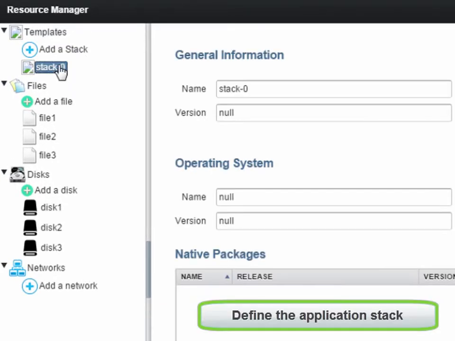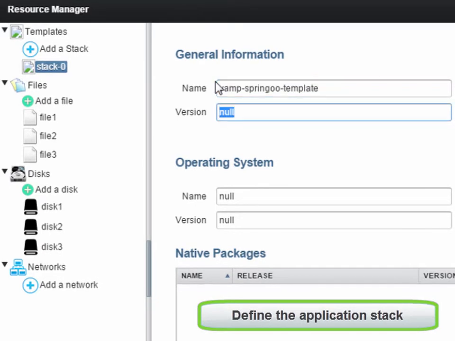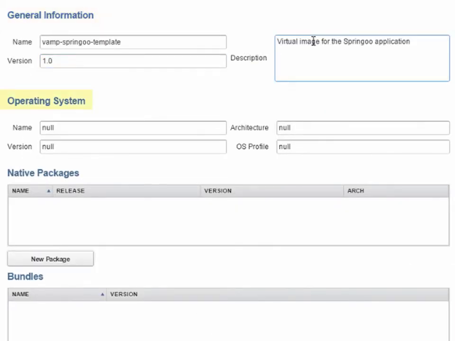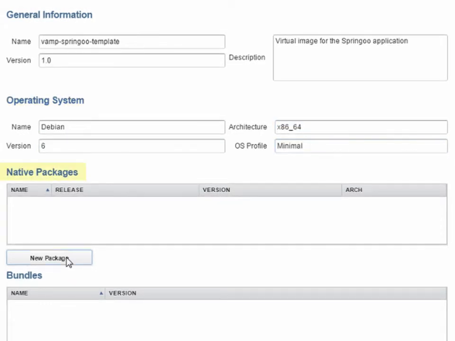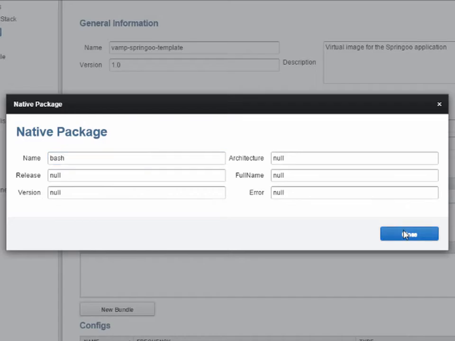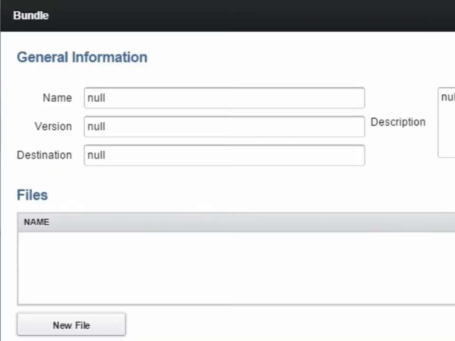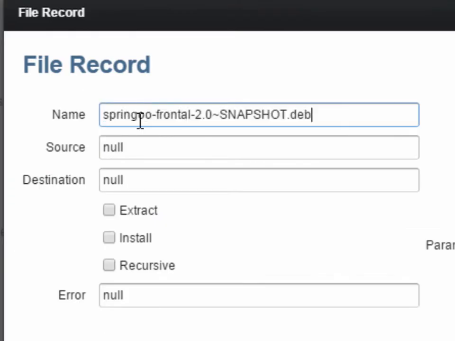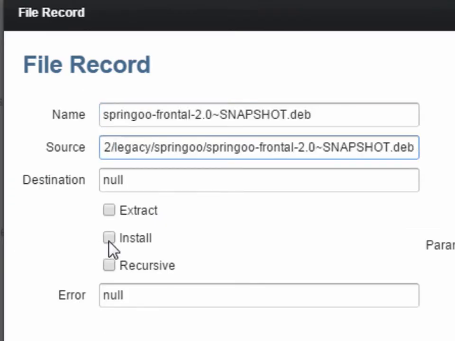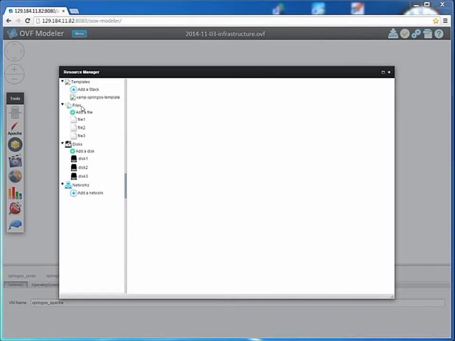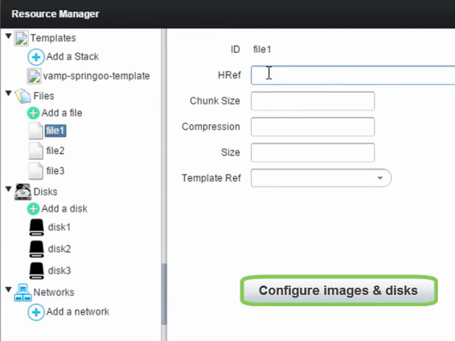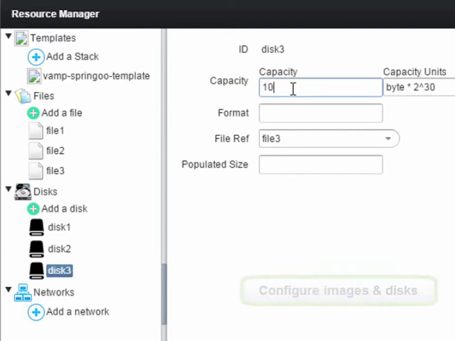The application stack is described through a Spring Boot template. This template defines the software stack that will be installed on the virtual machines, including the operating system, native packages, and application bundles. In this particular case, we have defined an application bundle consisting in 3 Debian packages. To configure images and disks, we are using this template specifying disk capacity and other technical details.